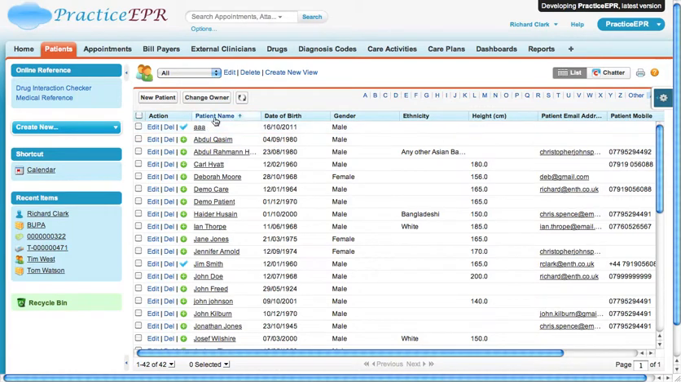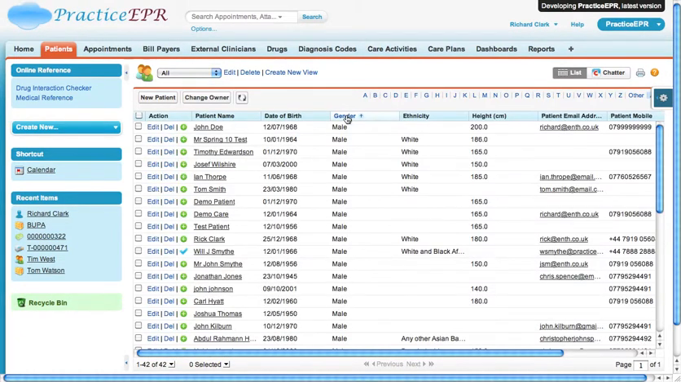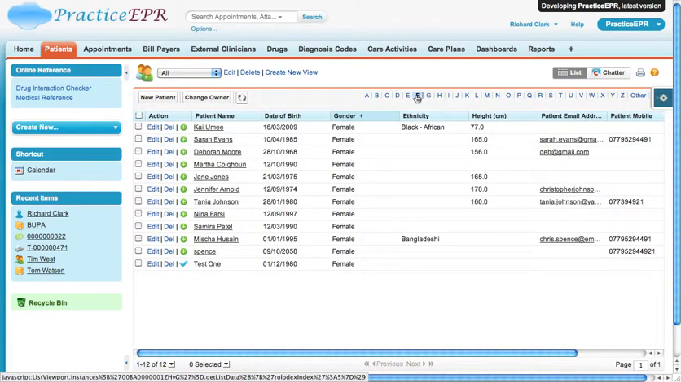Now the glossary works based on the column that's got the arrow on. So if I was to change my column to be gender and click on F, I'll only get the female patients. There we go. Not very useful in practice, but I think you can understand the point of the exercise. Let's go back to all the patients again.